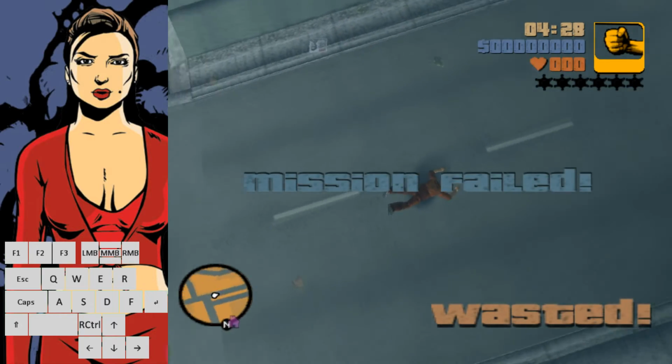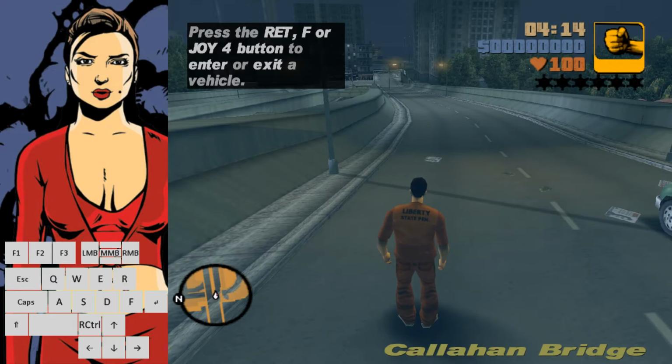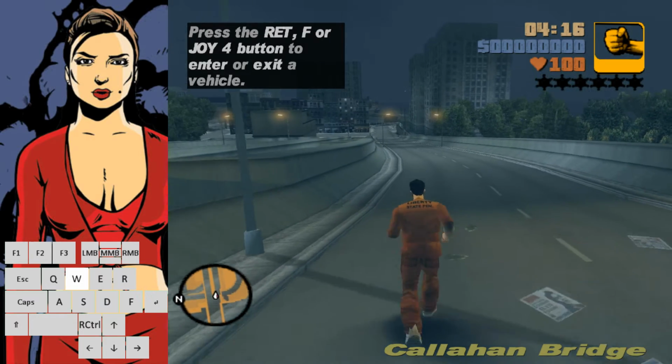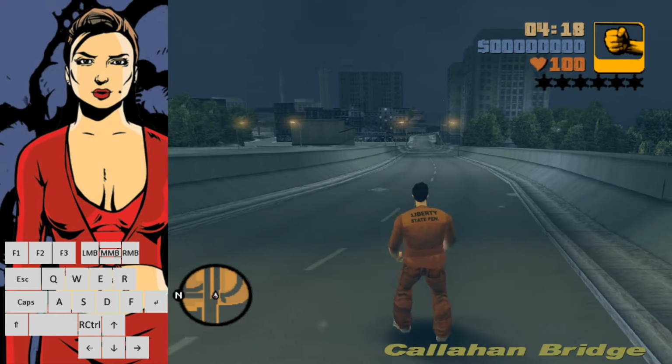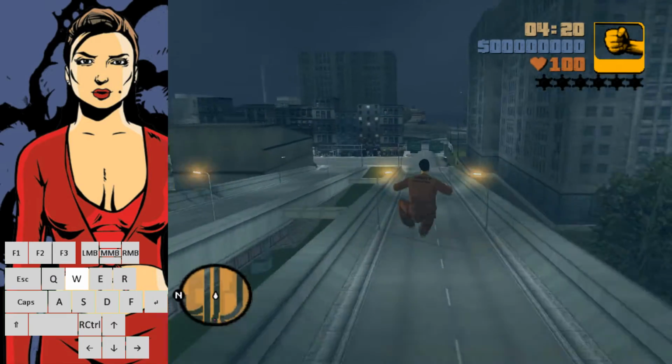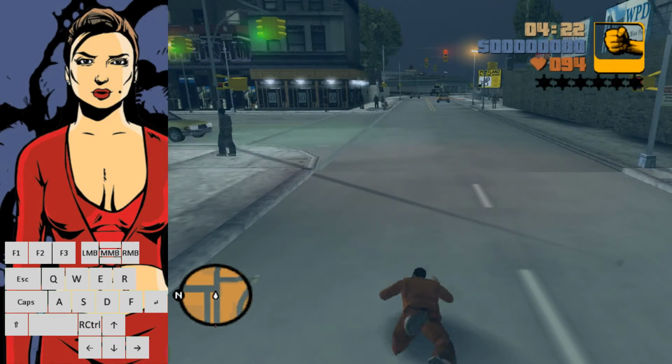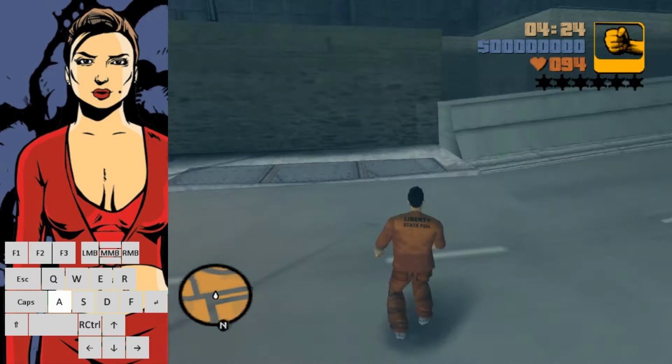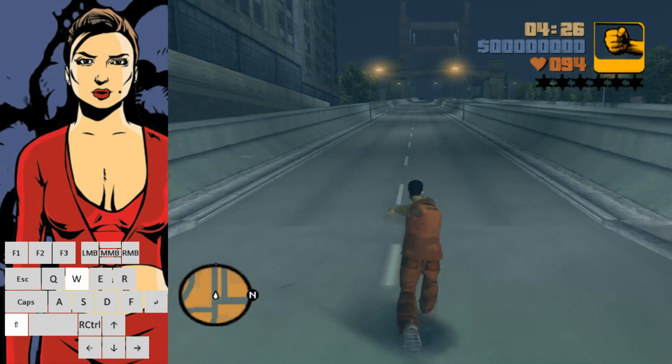I do it with the punch animation. I just left click, jump, double tap F1, and this is it. This is all you have to do for the mega jump. Start an animation, jump, press F1 twice, and that's it. You're mega jumping.